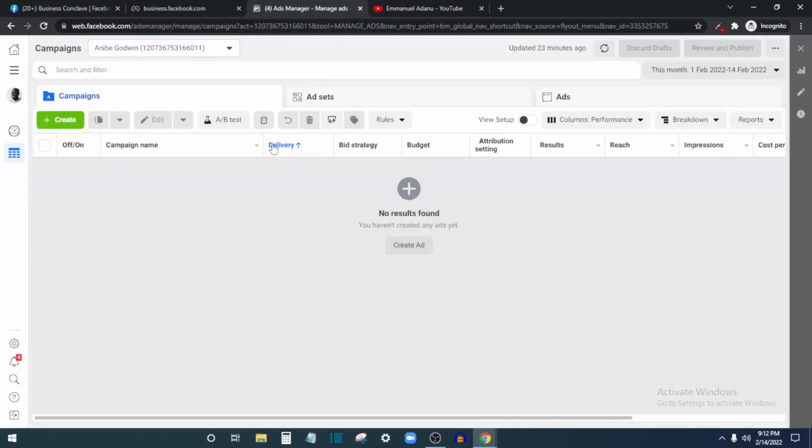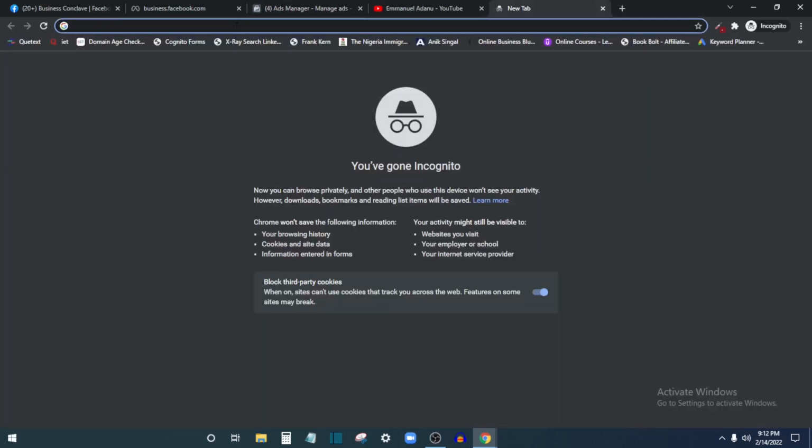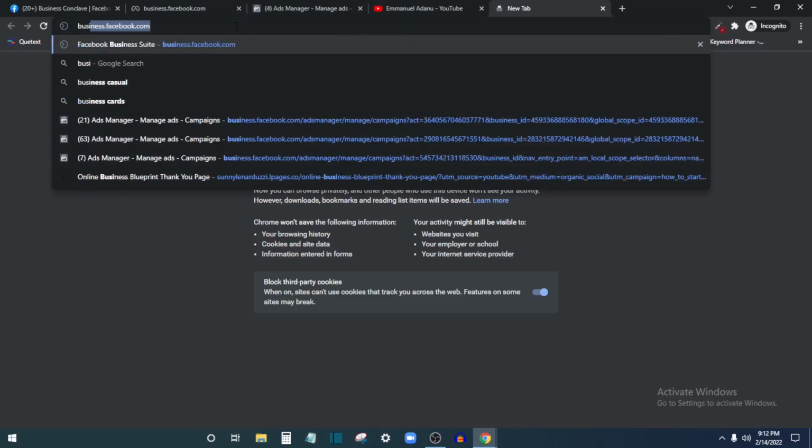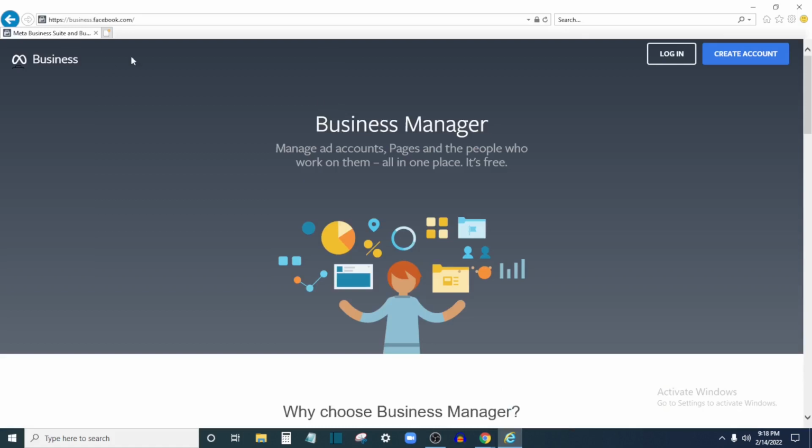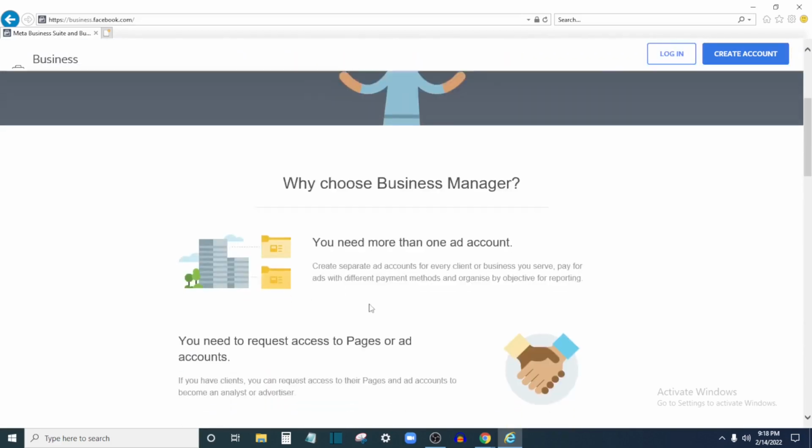So let's get into how to create ads on Facebook in 2022. To get started, first you need a business manager account. To do that, just come over to a new tab on your browser and visit business.facebook.com. Here on business.facebook.com, you want to create your business manager account. This is where you are going to create and manage your ads from. And of course, you should already have a Facebook account. I will just assume that.